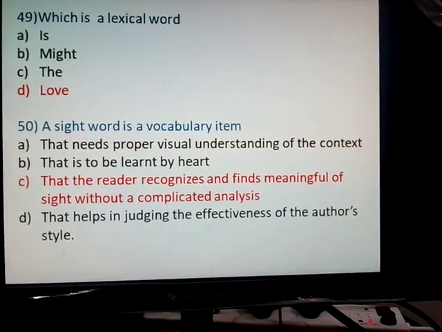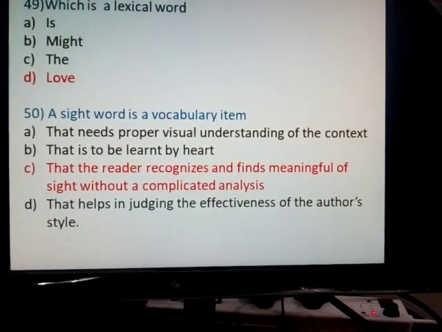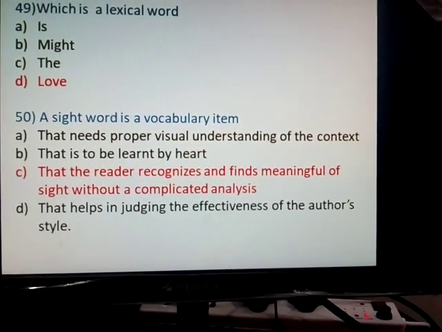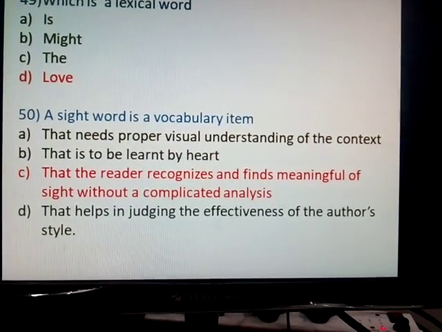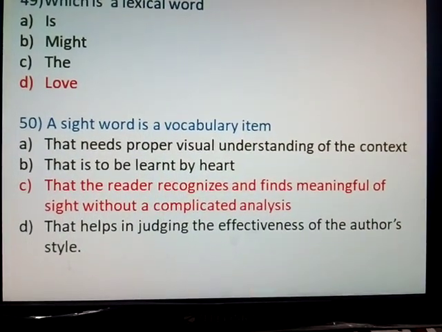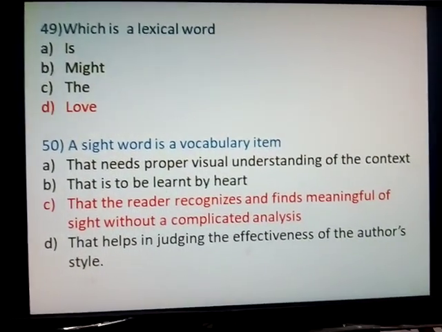A sight word is a vocabulary item, answer C, that the reader recognizes and finds meaningful at sight without complicated analysis. Thank you.